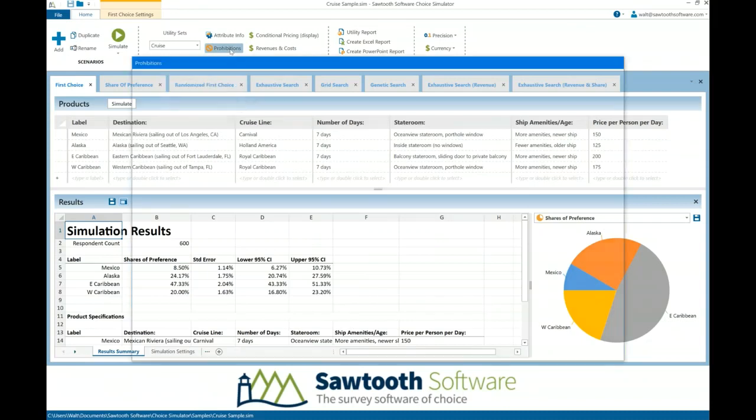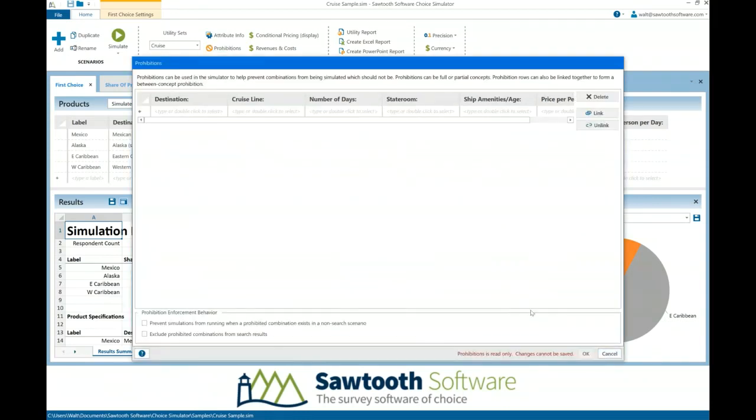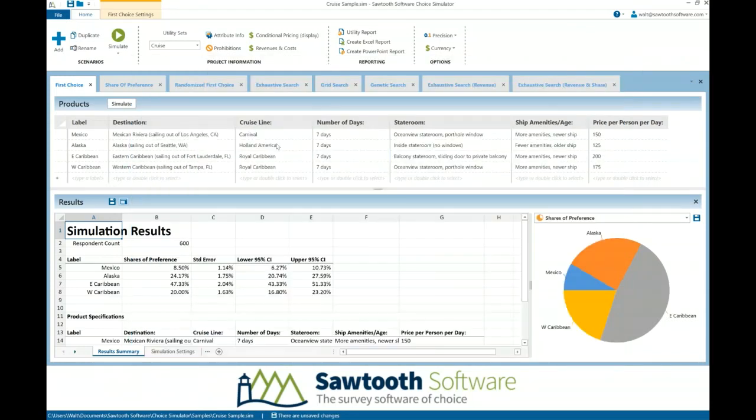Prohibitions is an area where you especially can put in information about what things were prohibited from the design. You may have prohibited a certain brand from occurring with a price that was not going to be available. So if you did not interview respondents with that combination, so that was prohibited from the survey, you should not be simulating on that as well, because we didn't measure that effect.